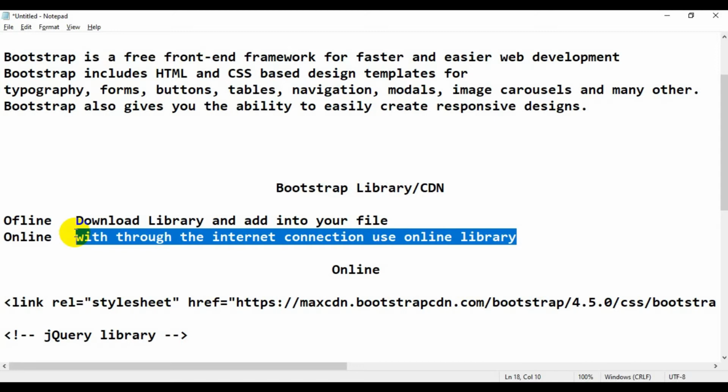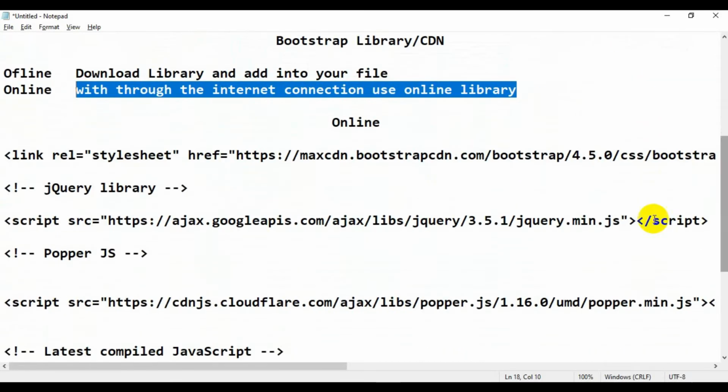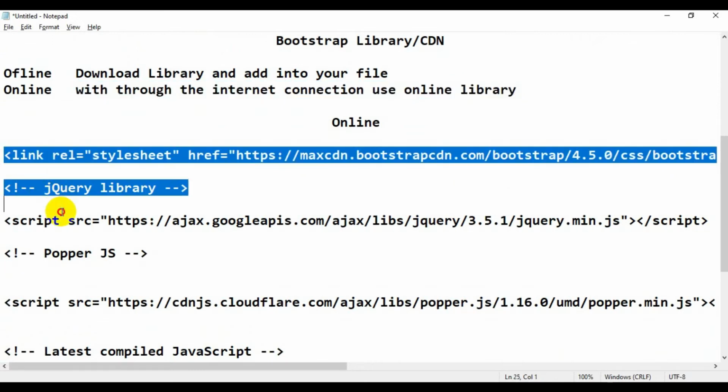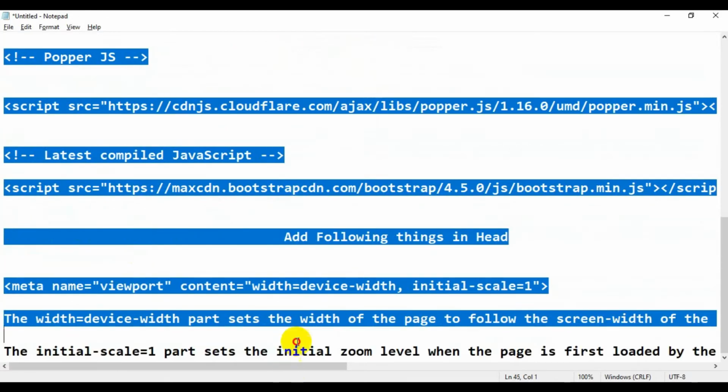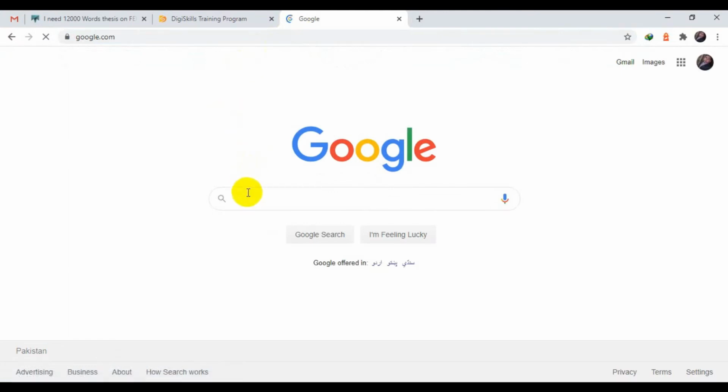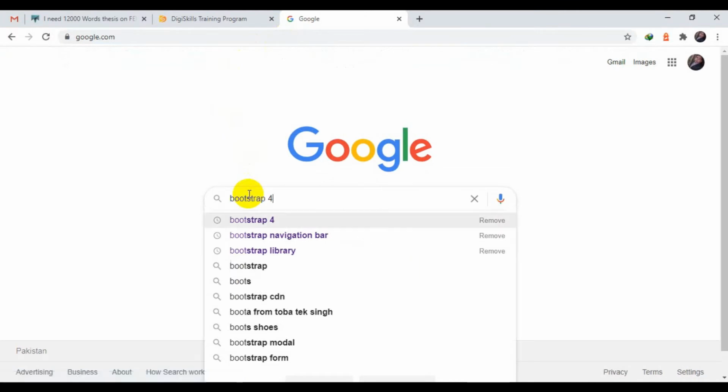For the time being, in this particular lecture I am going to use the online libraries. But remember, your internet connection should be available for using them. In the next lecture I am going to show you how to download or attach a Bootstrap file offline. This is the online library that I am going to attach. You can easily find this on the internet. Go to google.com and write Bootstrap 4 libraries.